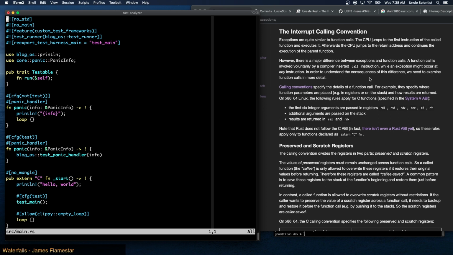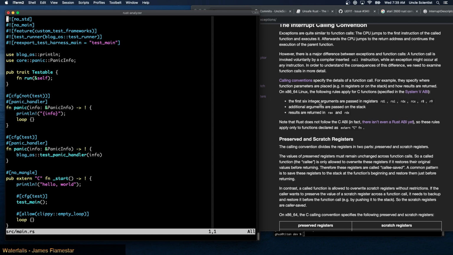In order to understand the consequences of this difference, we need to examine function calls in more detail. Calling conventions specify the details of a function call. For example, they specify where function parameters are placed, in registers or on the stack, and how results are returned. On x86-64 Linux, the following rules apply for C functions. First 6 integer arguments are passed in registers, additional arguments are passed on the stack, and the results are returned in RAX and RDX.